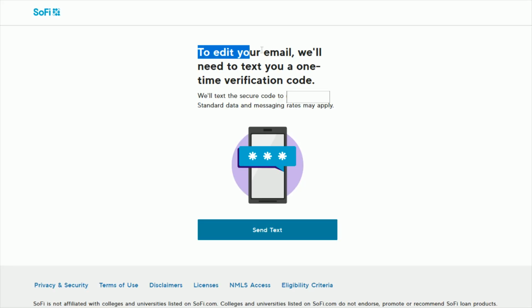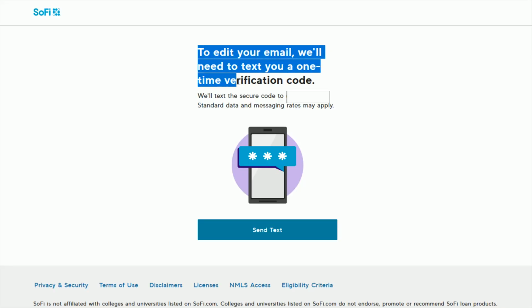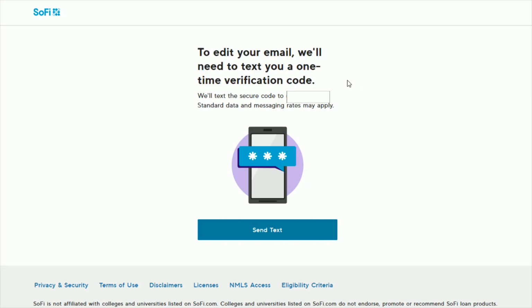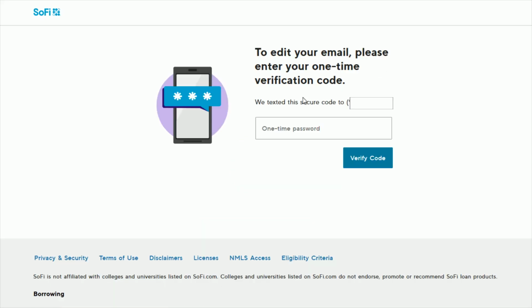And then it says to edit your email, we'll need to text you a one-time verification code. So whatever number that you have on file, it's going to send you a text over to that. So click where it says send text down here. And then enter in that one-time verification code that you got in the text message that was sent to you right here, and then click verify code.